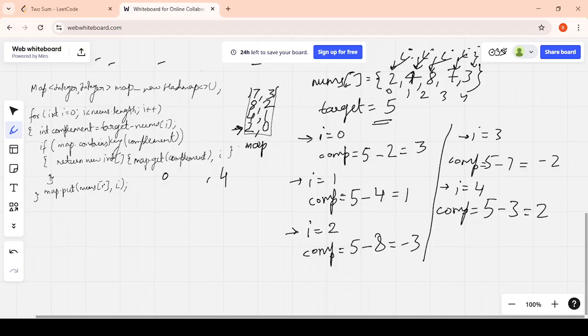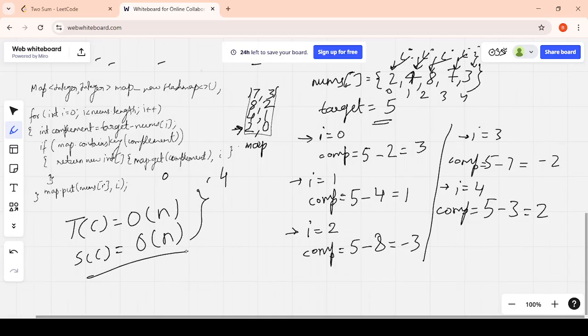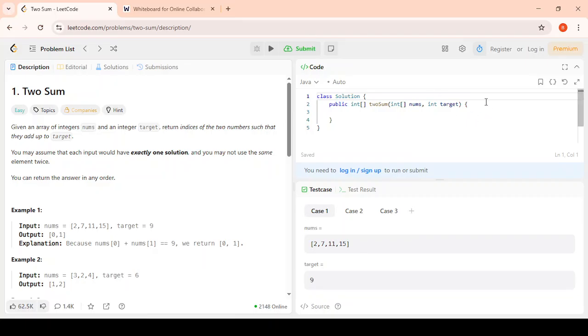The time complexity is big O of n, because we are using one loop only, and the space complexity is also big O of n, because we are using a map. So this is the most optimal solution. Okay, so let's just quickly write it.